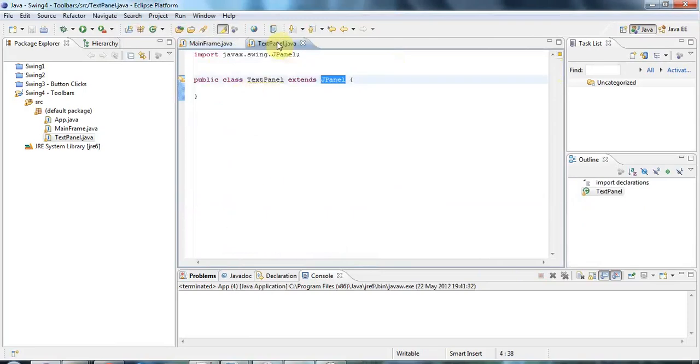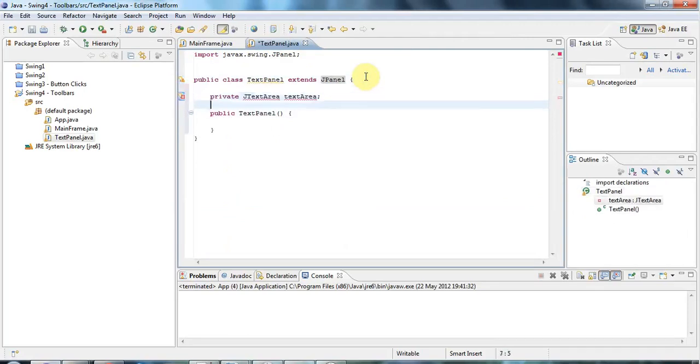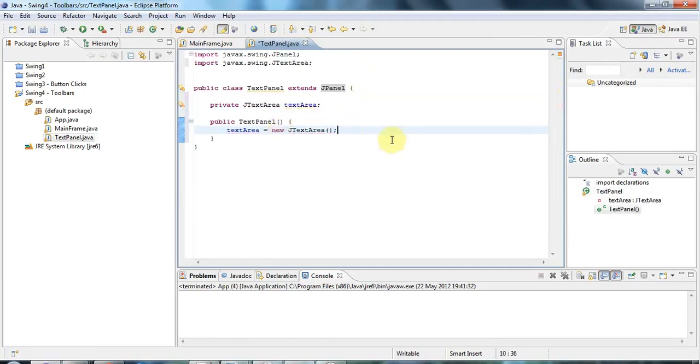The way to do that is I'll go to this TextPanel class and give it a constructor, public TextPanel, and in the constructor I'll create a text area. So in fact I'll put a private JTextArea here, textArea, and in the constructor I'll say that the textArea equals new JTextArea, and let's add the import.